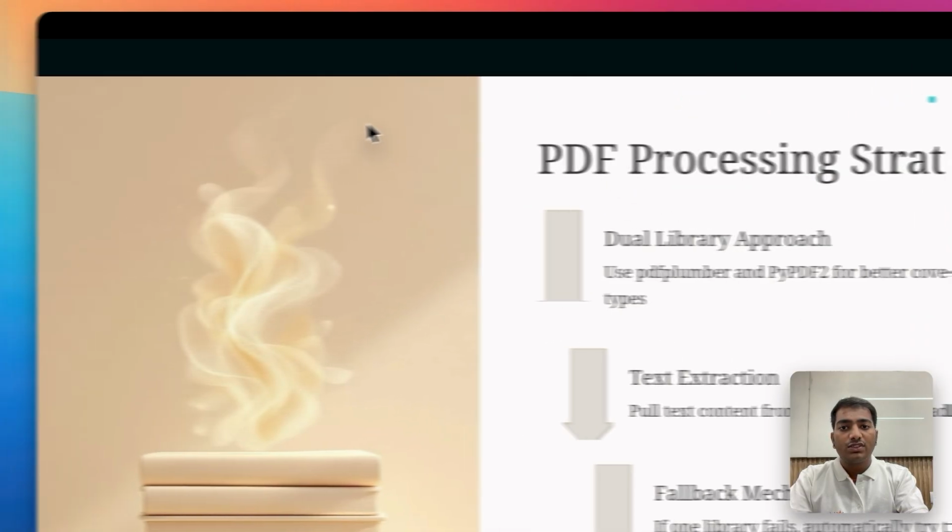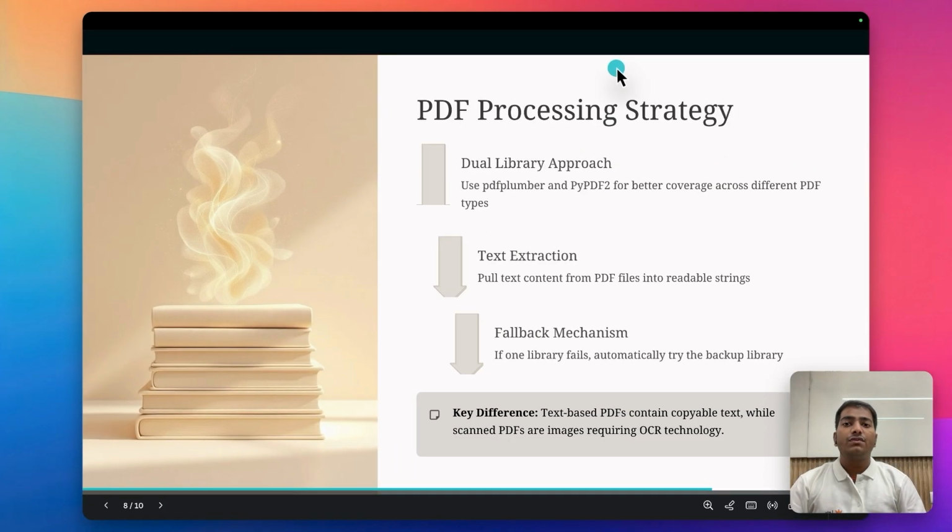Now for PDF processing, as I mentioned earlier, the user or student will upload a PDF and it will be extracted into data. How are we doing it? For that, we are using two libraries, pdfplumber and PyPDF2. The reason for using two libraries is, what if one fails? We need a backup for the other one. Mainly, we are using pdfplumber because it is widely used and it is best for this. Using pdfplumber and PyPDF2 gives better coverage across different PDF types, text extraction, and a fallback mechanism too.